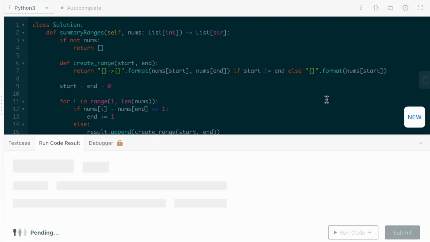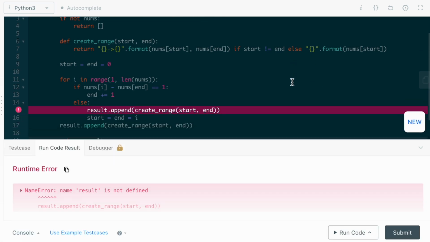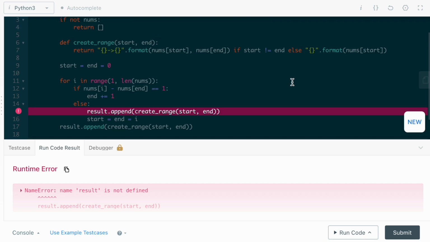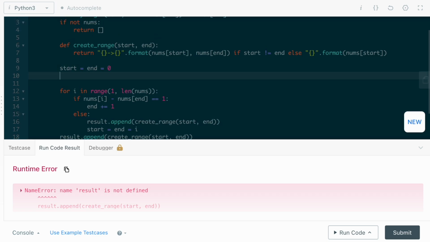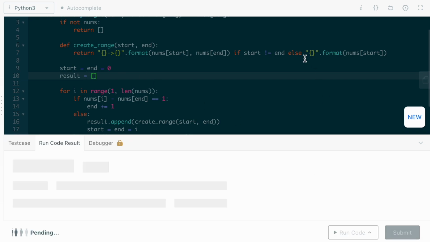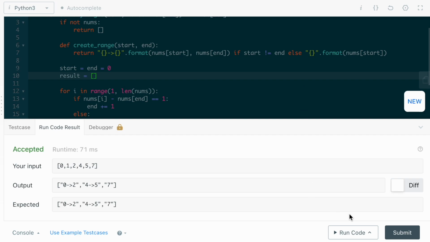Let's run the code. Oh, we got an error. So result is not defined. So we are going to define the result. So result is going to be an empty list. Let's run the code again. Yeah, it is accepted. Let's quickly submit it as well.